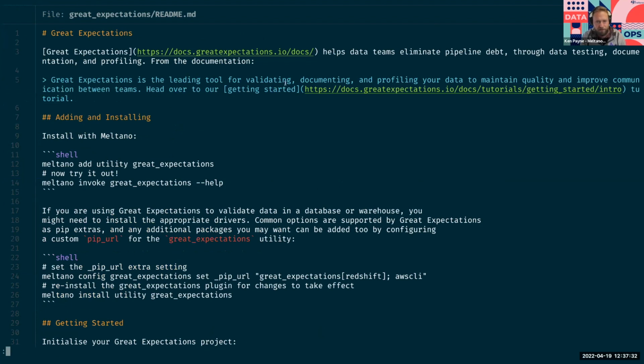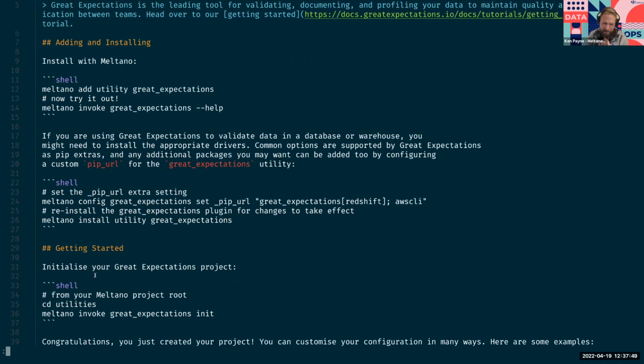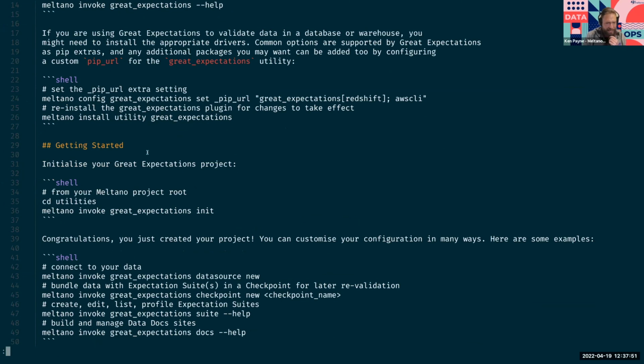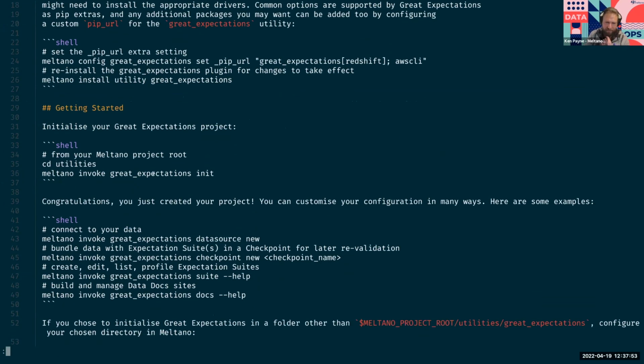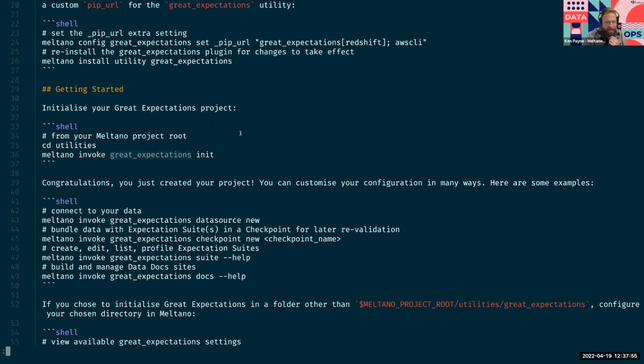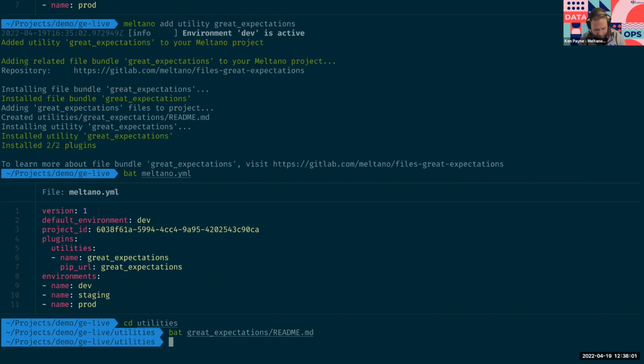Cool. So this is the README that arrived with the file bundle, and it gives you some suggestions and some instructions for working with Meltano and Great Expectations. So we have a description of Great Expectations and links to the Great Expectations docs. We also have some getting started information for adding Great Expectations to your Meltano project and what to do to actually create your first Great Expectations project. So let's do that.